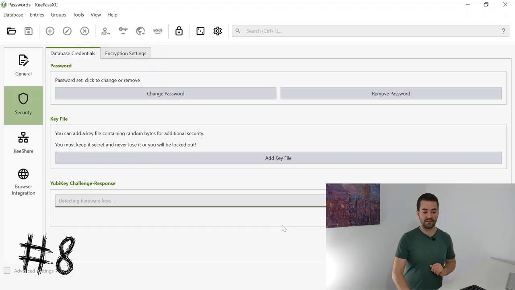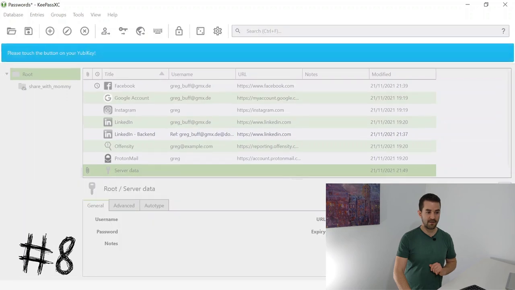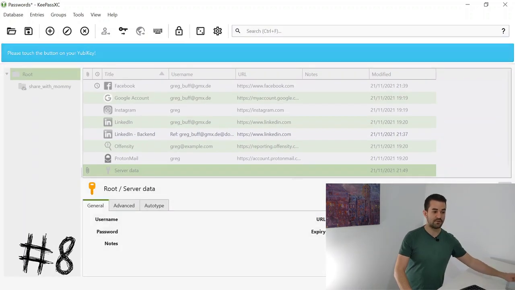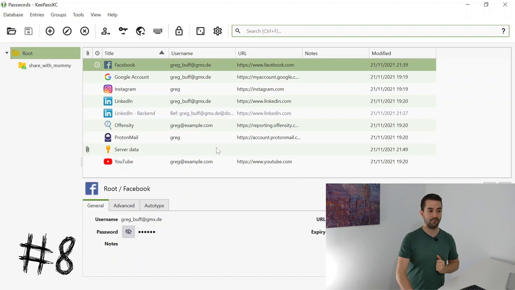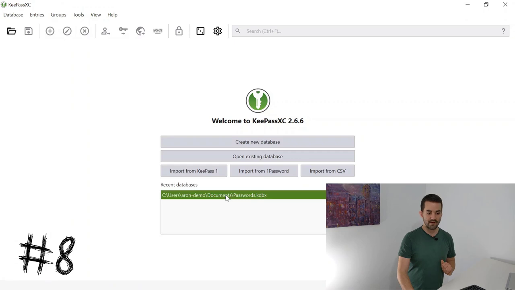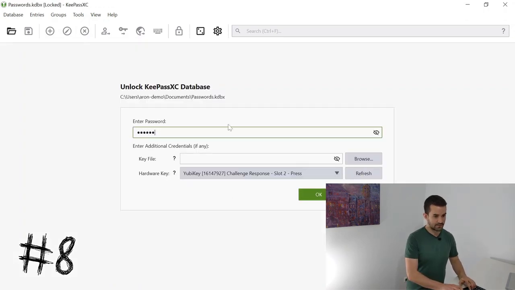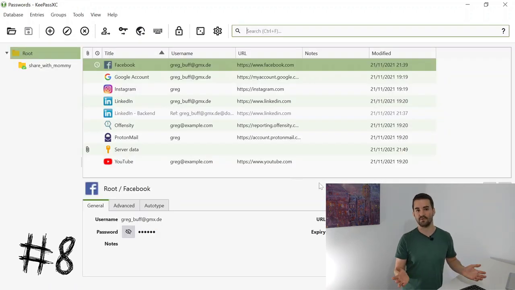Now we add YubiKey challenge response. You can choose the YubiKey, say OK. And now we touch the YubiKey. Challenge response is done in the background, and our KeePass file has now additional protection. Now we can close the database, reopen it, enter our password, choose the right hardware key, say OK, touch the YubiKey, and it's opened again.